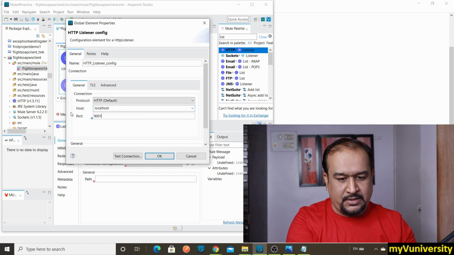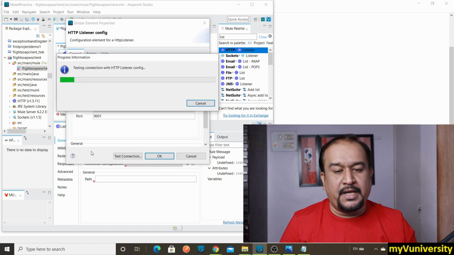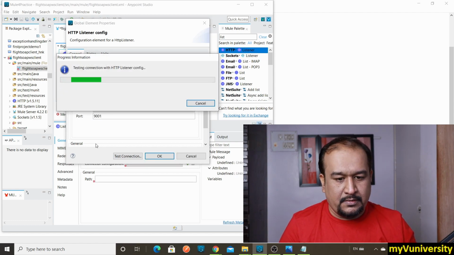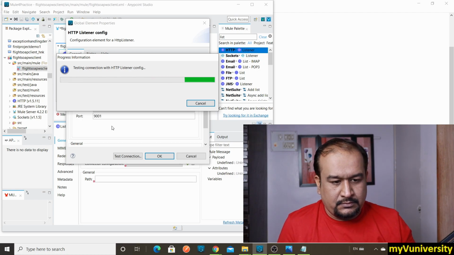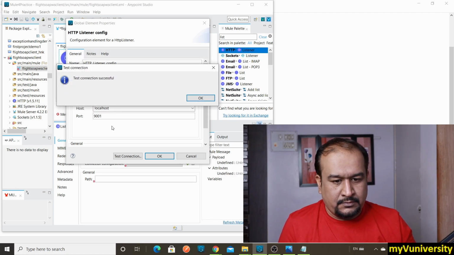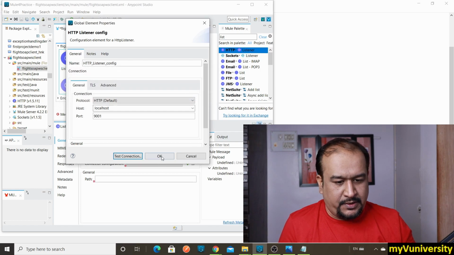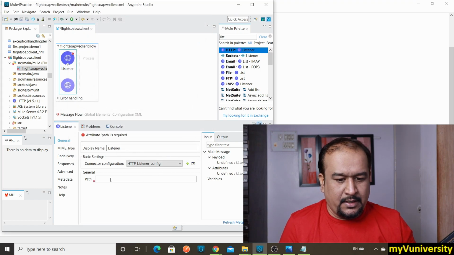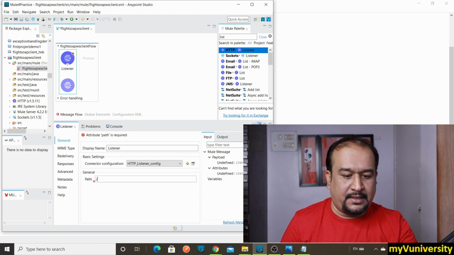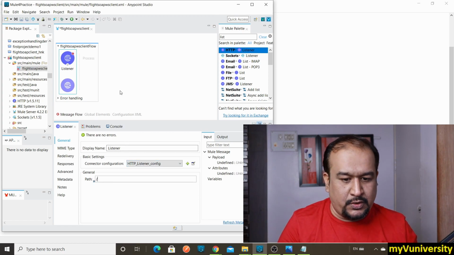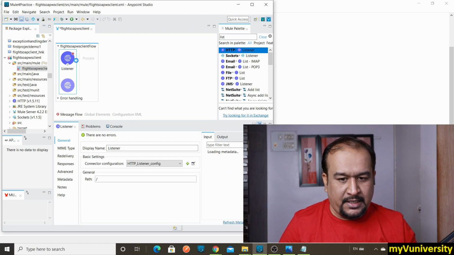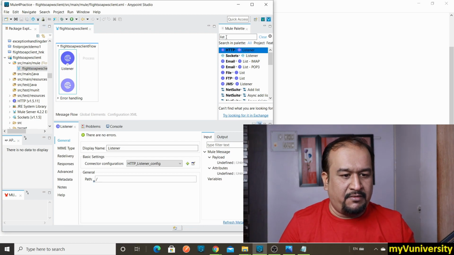Then I'm putting the 9001 port. Let me see whether it is in use already. Okay, that is perfect, so it is available to use. Let us use that. For the path, let us leave it as slash, so using slash we will call it. Let us save and the red mark will go away.